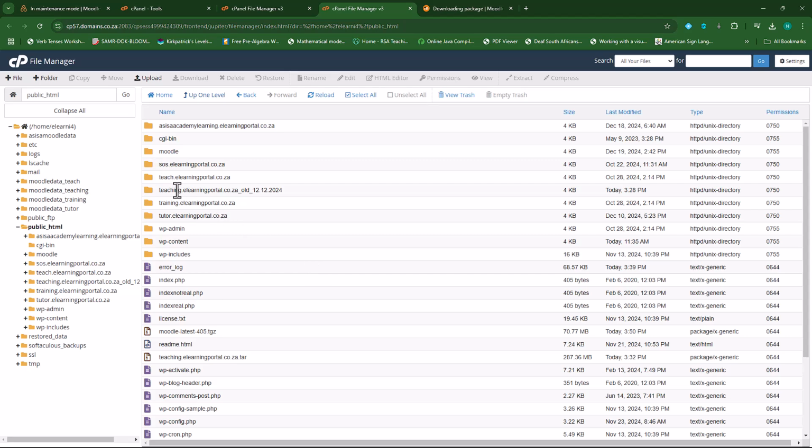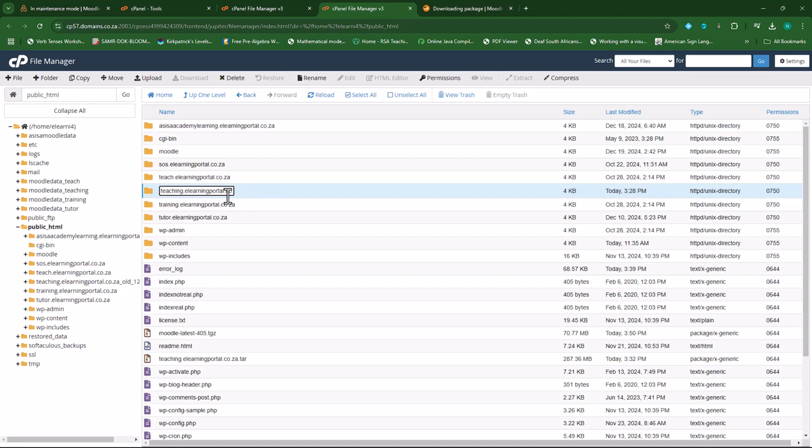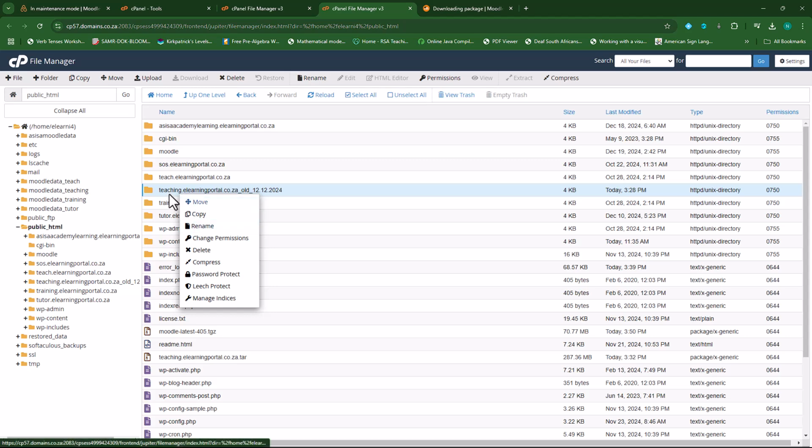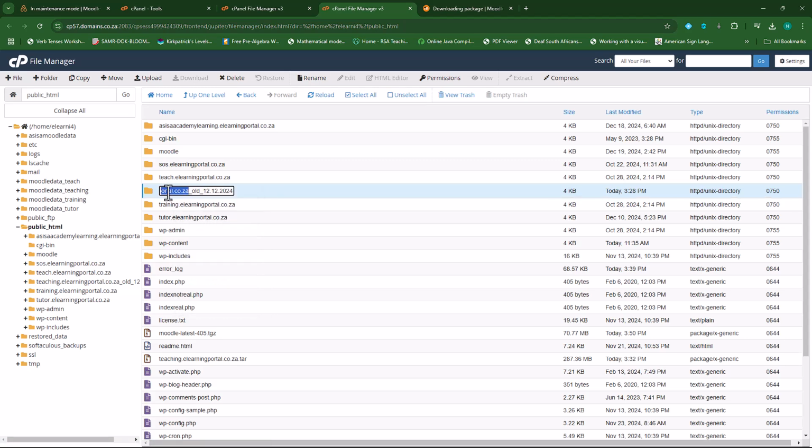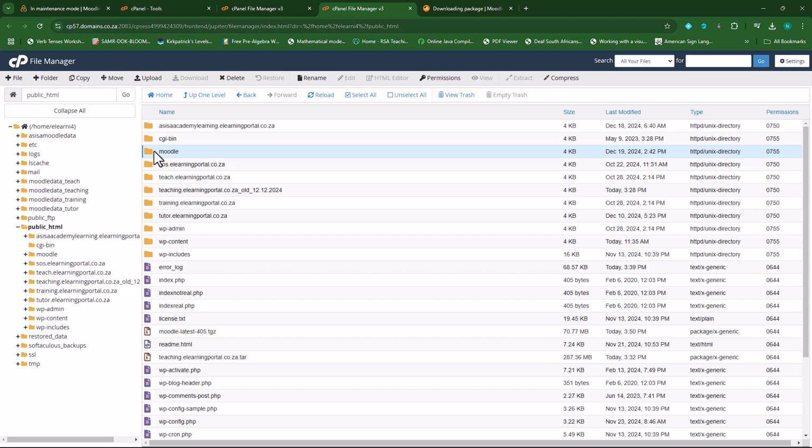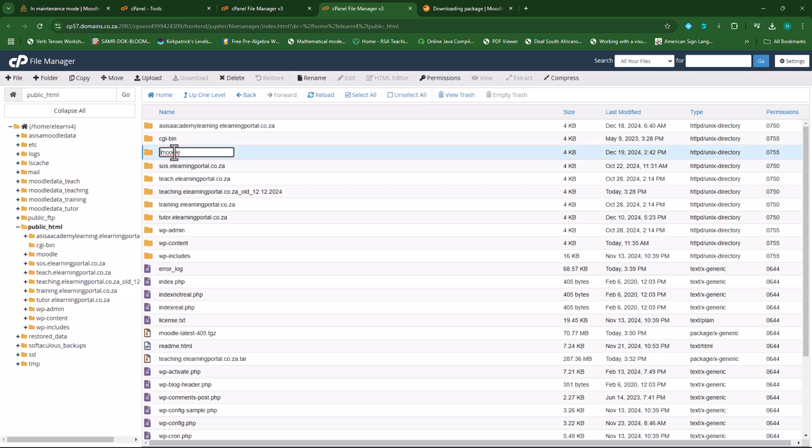Now remember we've renamed this, so click on it. You can click on it twice and just copy that name. Just stop at the .co.za or .com or whatever dot you have there. Okay, so I'll just copy the name. I'll go to my Moodle instance and I'll rename this.